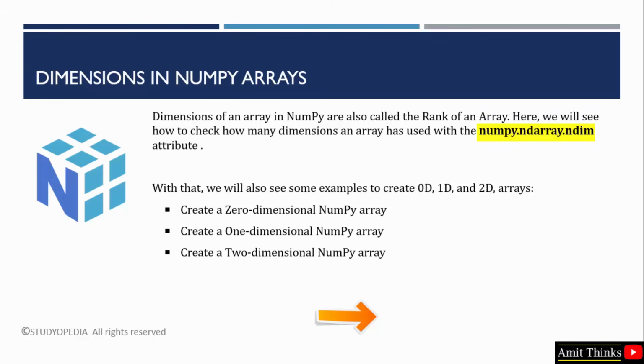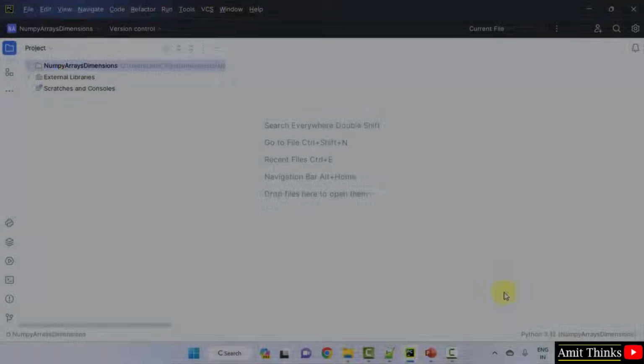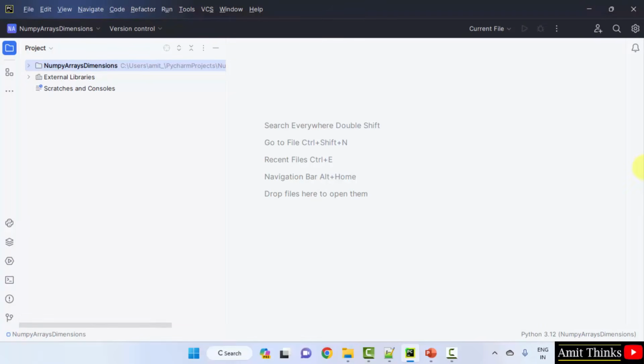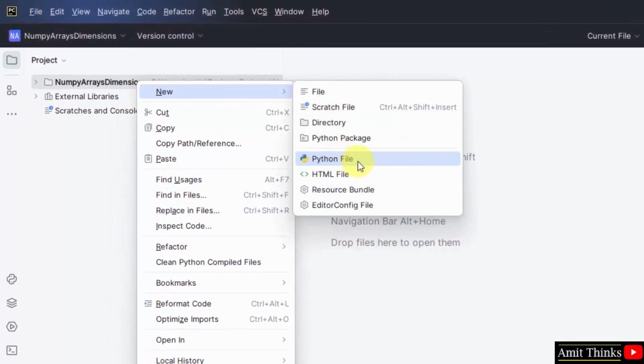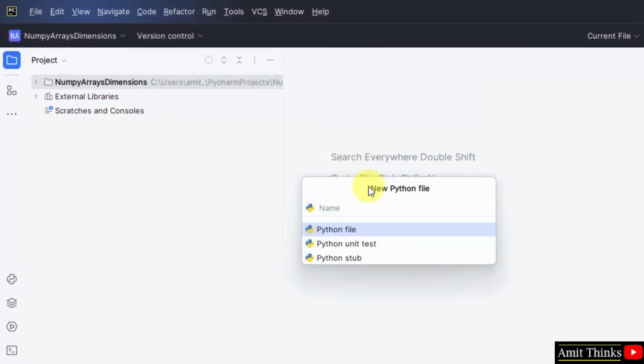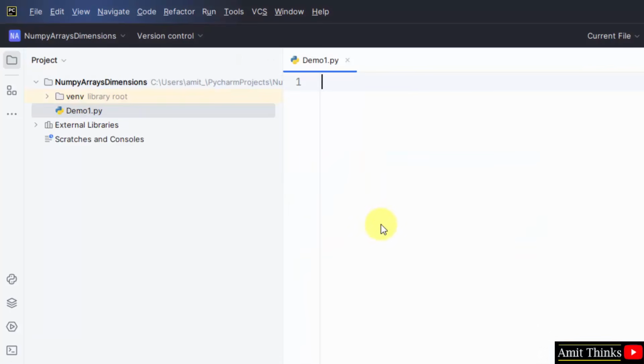Now we will see examples wherein we will create a 0 dimensional, 1 dimensional as well as a 2 dimensional NumPy array, and we will also check the dimensions. Let's start. So we have created a new project in PyCharm, NumPy array dimensions. Now I'll right click and create a first file. Click Python file, add the name of the Python file and press enter. So we have created our first demo1.py file.